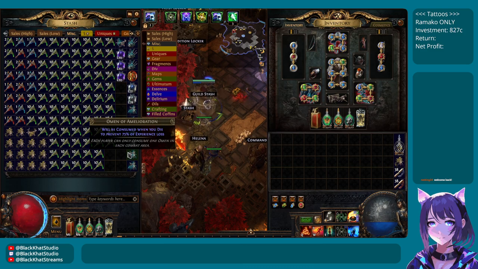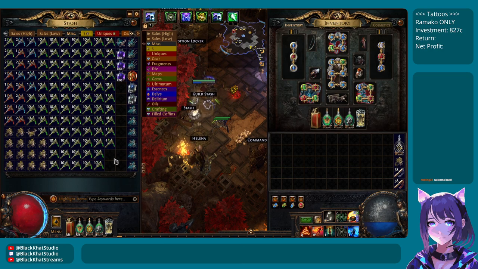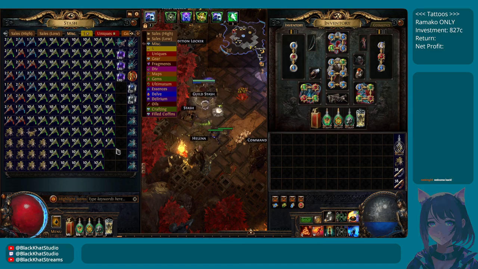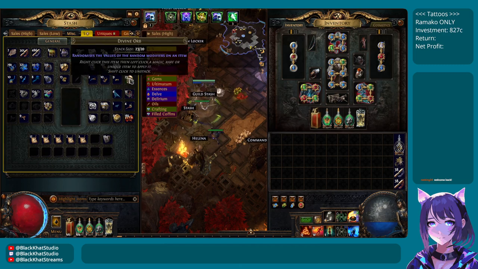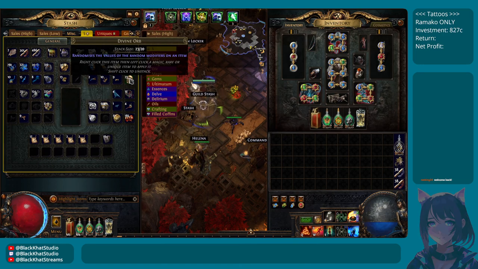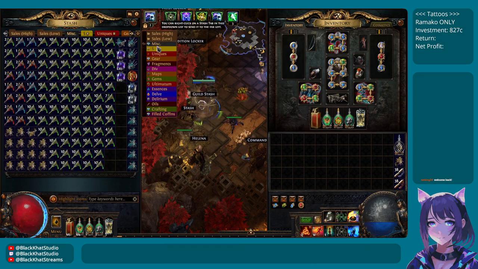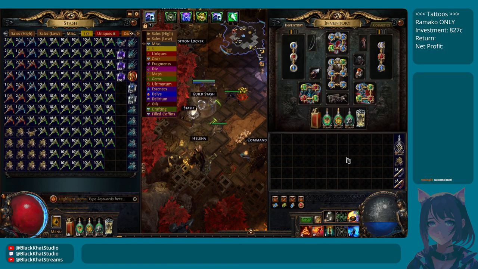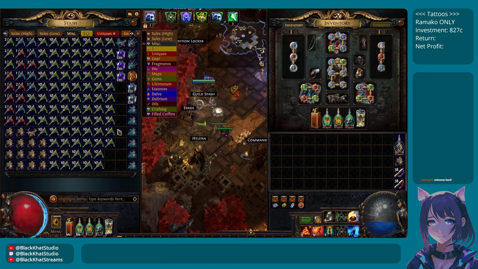Which is exciting. Because I put in 827C, which is 7 Divine right now. Divine Orbs are really shitty. They're like 114 right now. Yeah, they keep dropping too. I don't know why they're dropping so much. The Divine Orbs are just dying at the moment. So, yeah, pretty good. So we are going to see what we can get out of this.